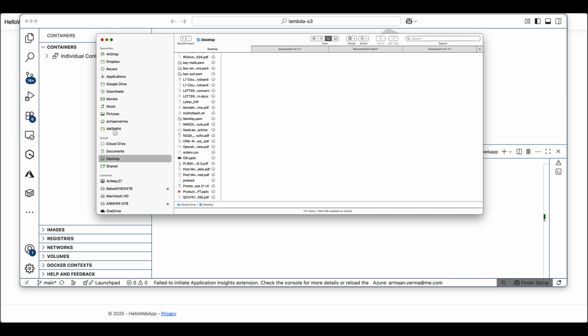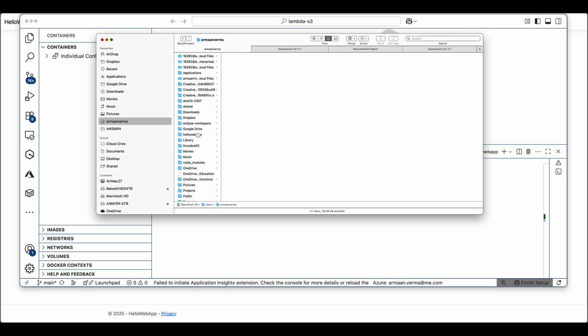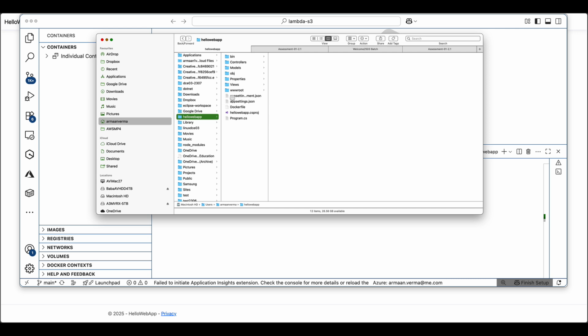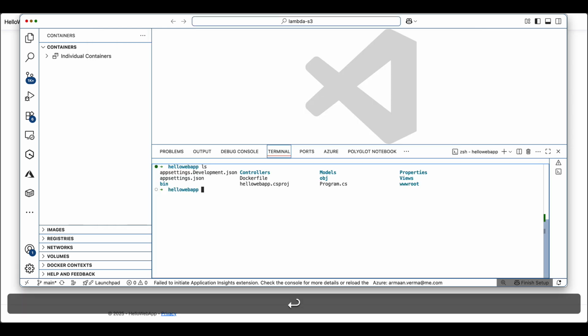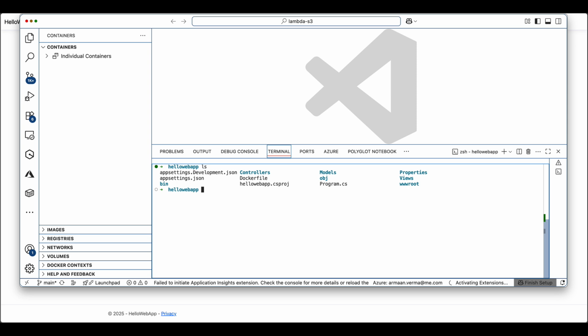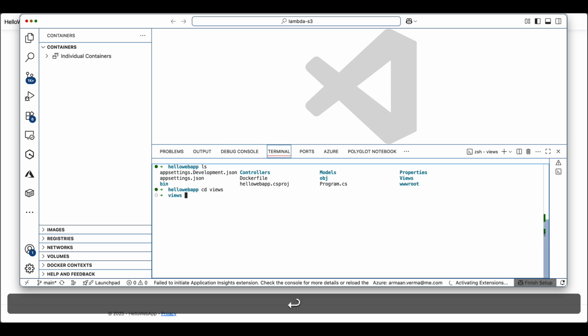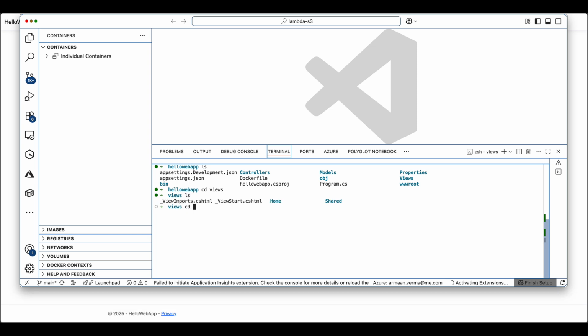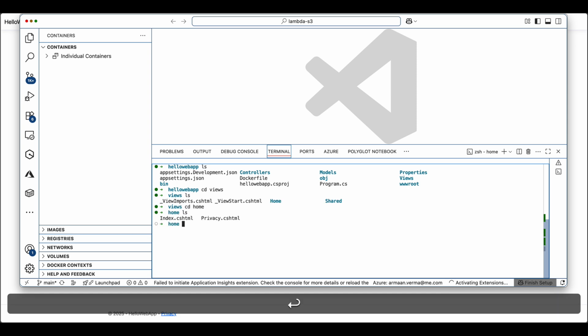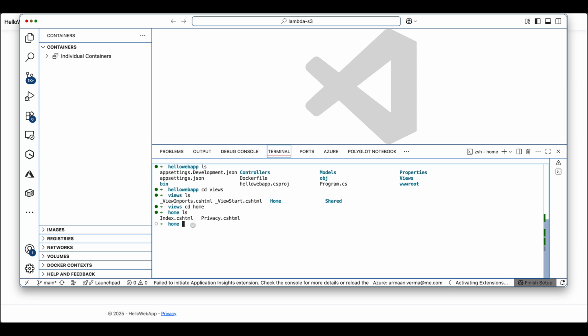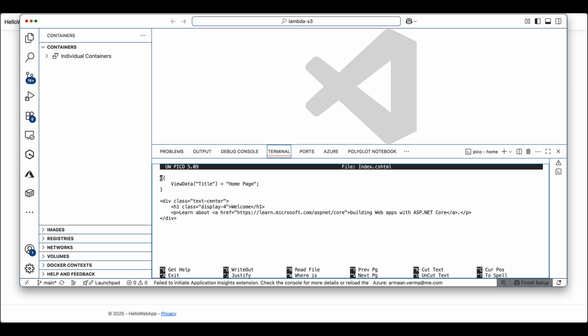So if I go to my home, this is the hello web app that is created over here, and we have a Docker file over here that we will be needing. Now to modify this, if I do ls, we have a folder which is views. So go to cd views, ls, there is home, so cd home, ls, there is index.cshtml. So you say nano index.cshtml, this is the file.